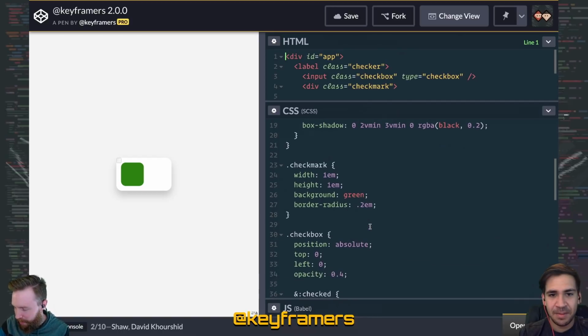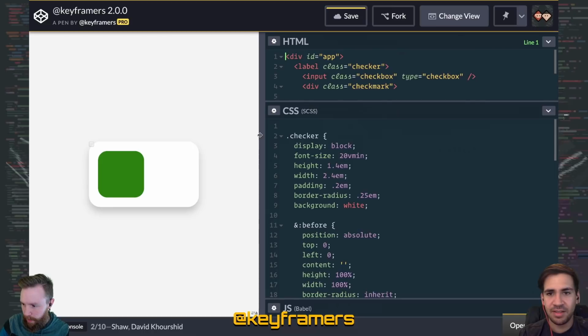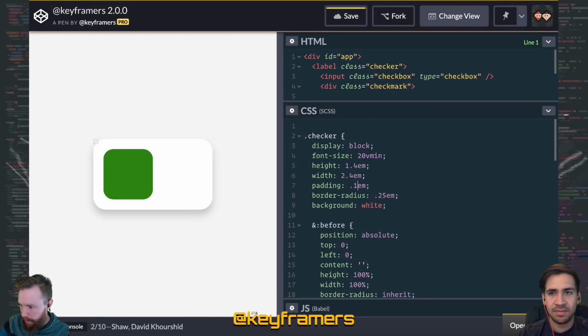Let's see here. So got a nice little check mark. See, what I like about using ems, look at this. Just changing one value and the whole thing updates. Boom. But still can't see. Yeah, but you could do that with rems too.